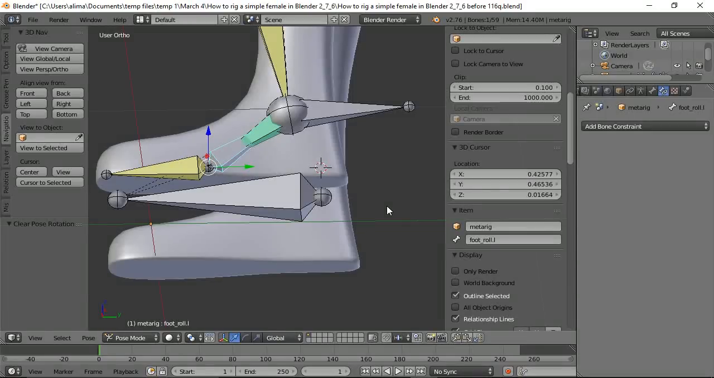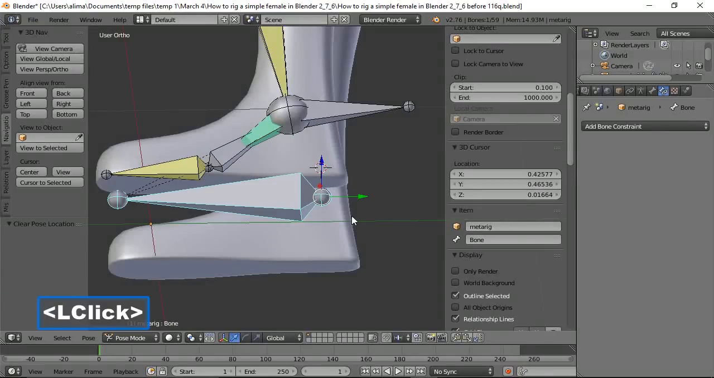While that bone is still selected, we're going to hold Alt, then press G. And that resets the location for the bone. We're going to click here and hold Alt, then press R to reset the rotation. Then hold Alt again, then press G just to make sure that everything is reset for this bone as well.